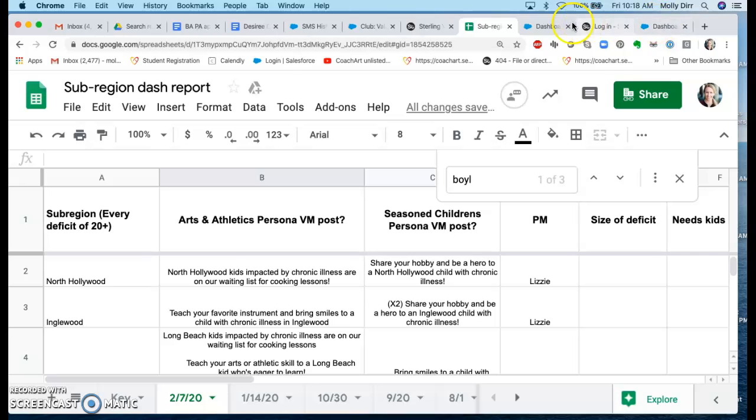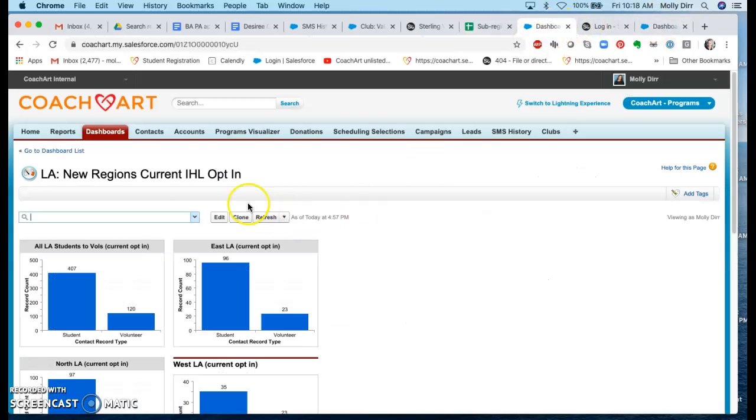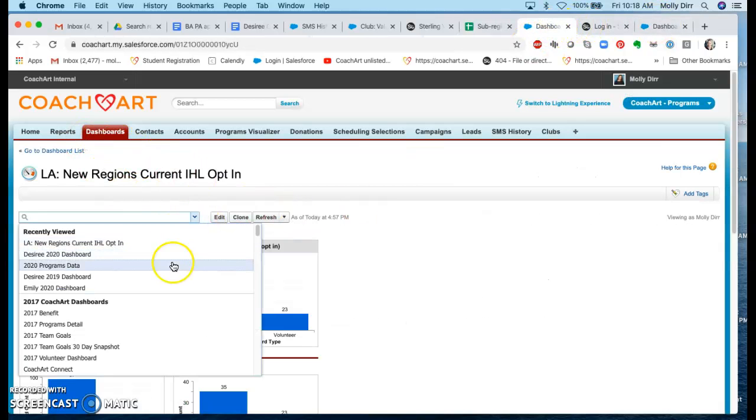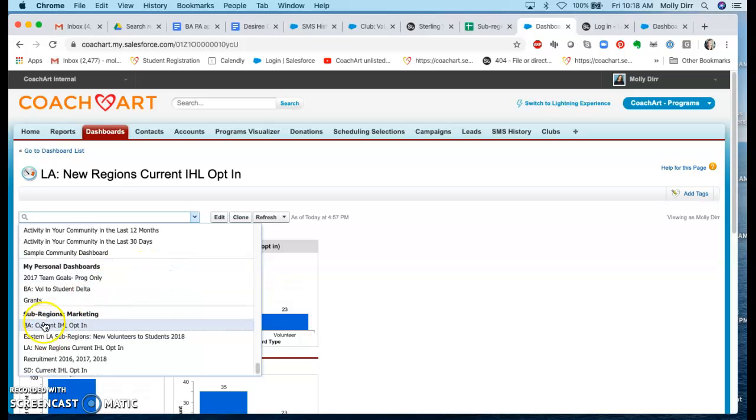This is what I was thinking for a way to assess our volunteer match posts on either a monthly or quarterly basis. So in Salesforce, we have these dashboards. If you scroll down, it's called the sub-region marketing ones. And they're these IHL opt-in ones, so it's the BA, LA, and SD opt-in.